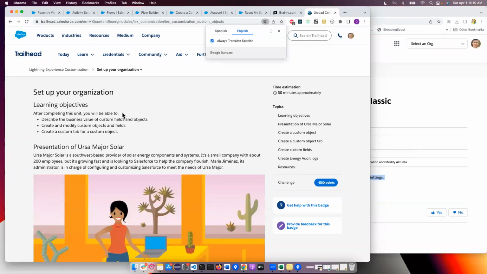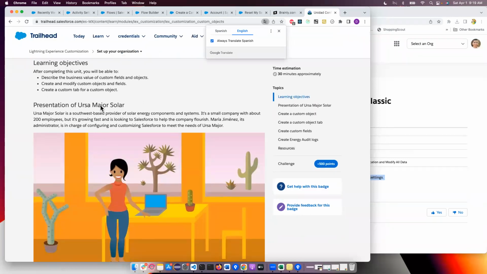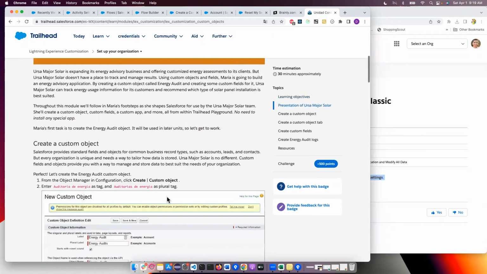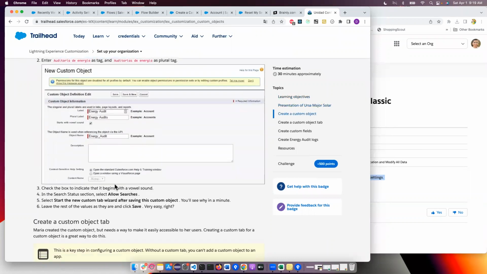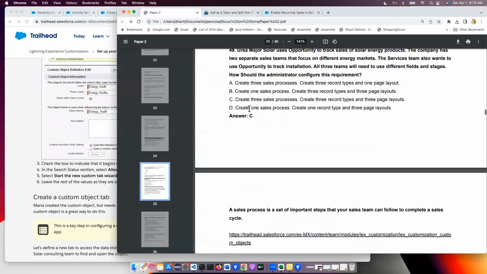All right, so here is the set up your organization presentation on Ursa Major Solar. They want to set up the three sales processes. So what they can do is go to Object Manager, configuration, create object, and they would create an energy audit object. So the answer here is to create one sales process.